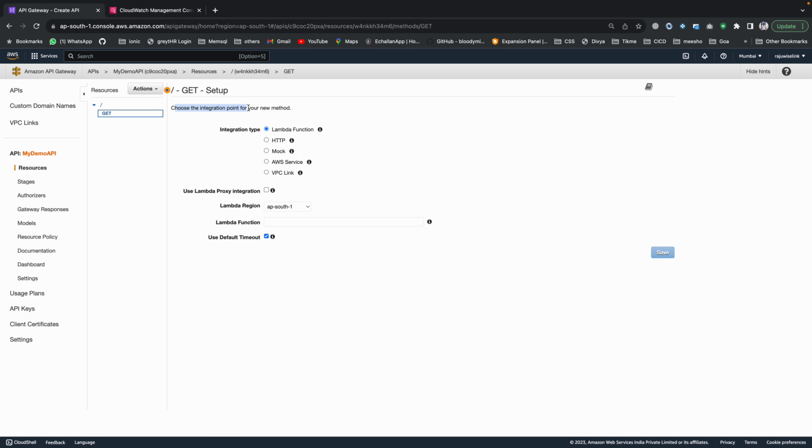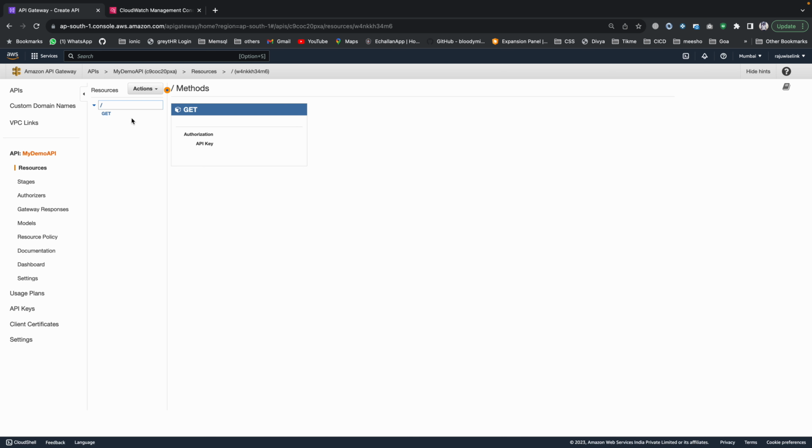So the integration type: what it should trigger here. What I'll say is, whenever I call this API gateway, whenever I call this GET function, I need to... so this is my GET function.